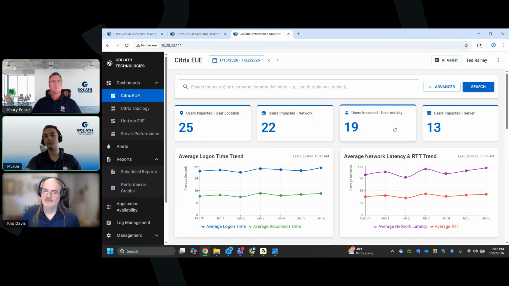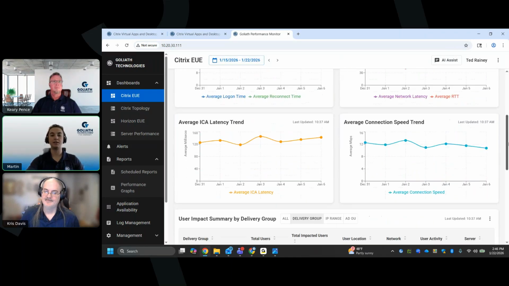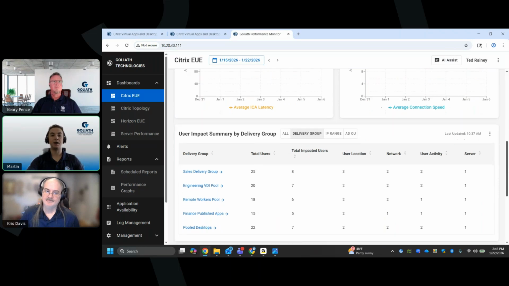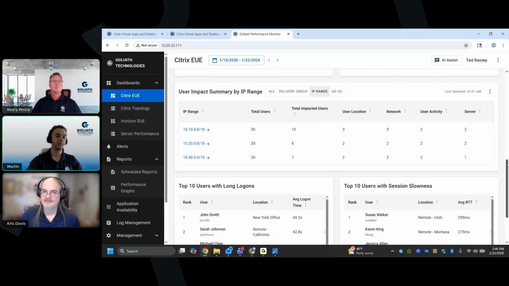How many users are actively having issues, or over a certain time period, maybe the past day, past week, what have we been seeing in the environment? How does that trend over time? And even be able to scroll down here to see things like breakdowns by delivery group, by IP ranges, org units, or even top impacted users.